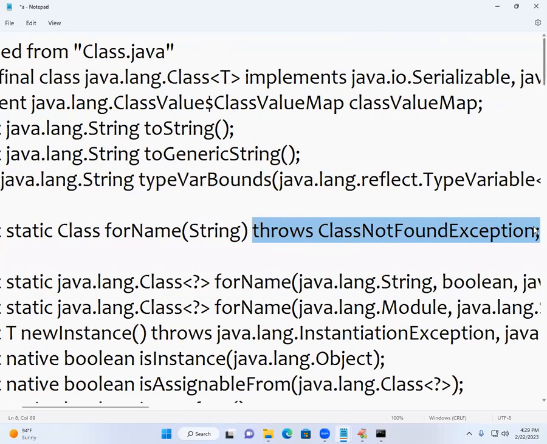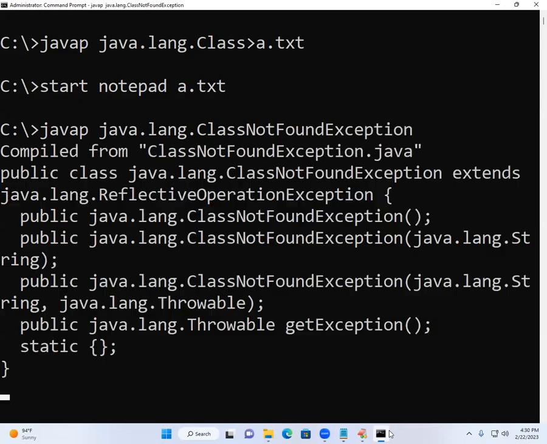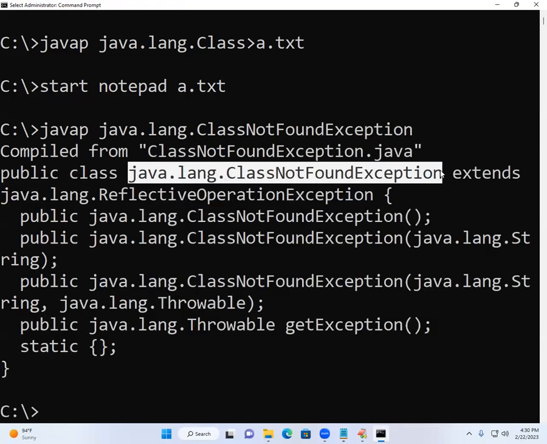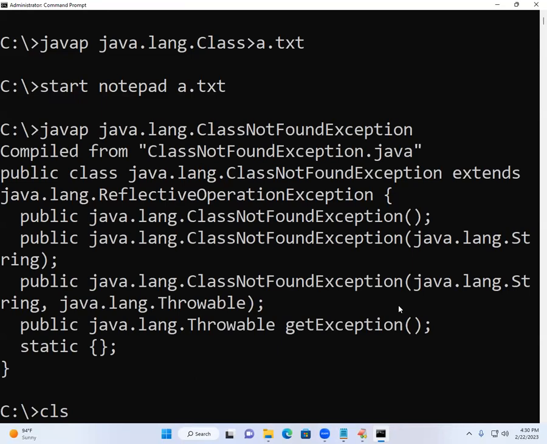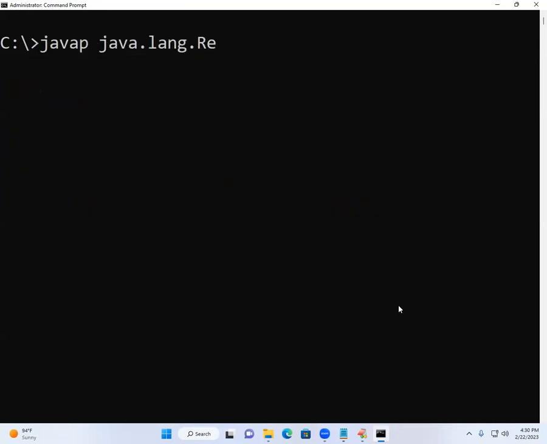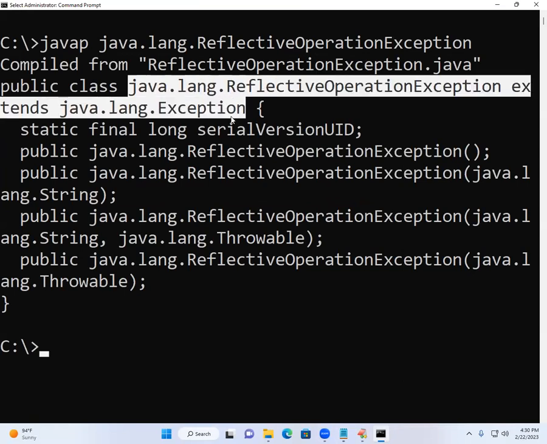Whether it is a checked exception or an unchecked exception, how to see without compilation? With the javap command. With the javap command, you can see. javap java.lang.ClassNotFoundException. Okay, ClassNotFoundException extends ReflectiveOperationException. Again you have to see: javap java.lang.ReflectiveOperationException. ReflectiveOperationException extends Exception.